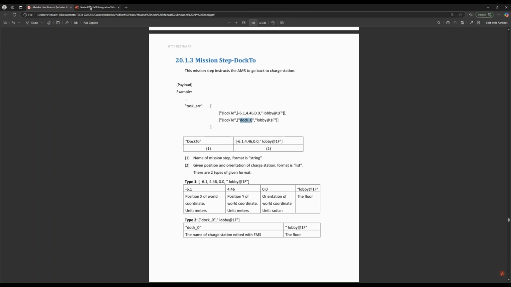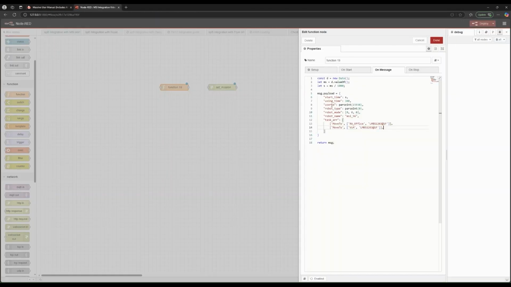Now let's go back to Node-RED and set this up. Here we change the move to a dock to. And instead of the VLM, we input the name of the dock. This should now accomplish what we have set out to do.